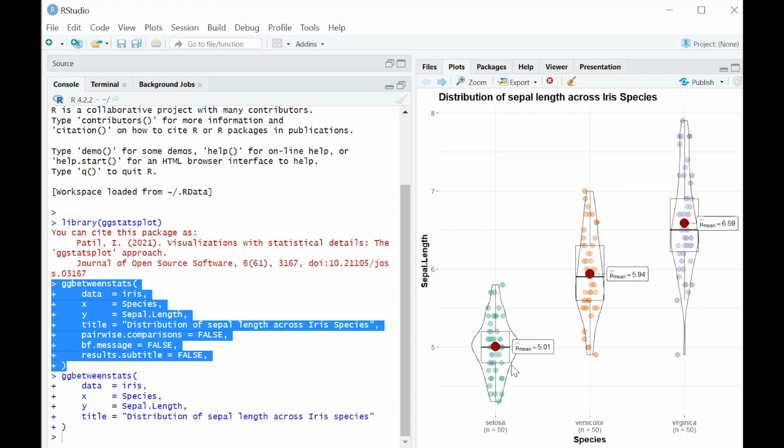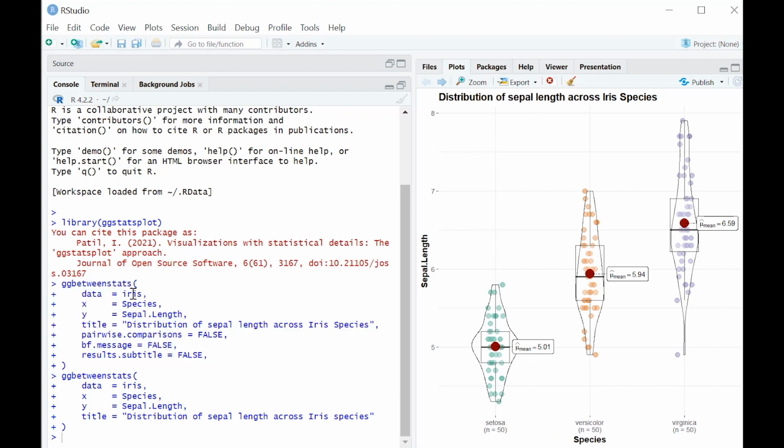ggbetweenstats does a really good job in terms of just the aesthetics. And as you can see down here, we use the built-in iris dataset in R, and Patil's code generated the violin plot for Setosa, Versicolor, Virginica. We have three species distributed according to sepal length. And this is really a wonderful way of combining those two kinds of distributional illustrations that normally we don't get to see.